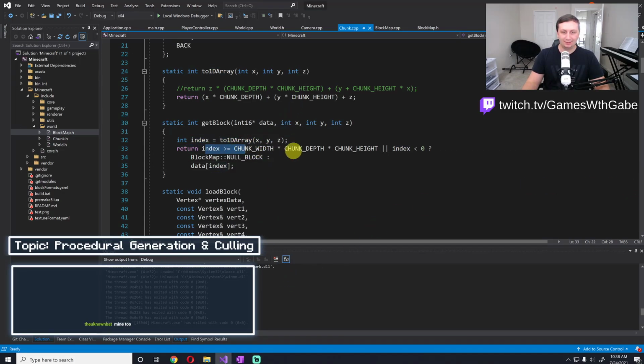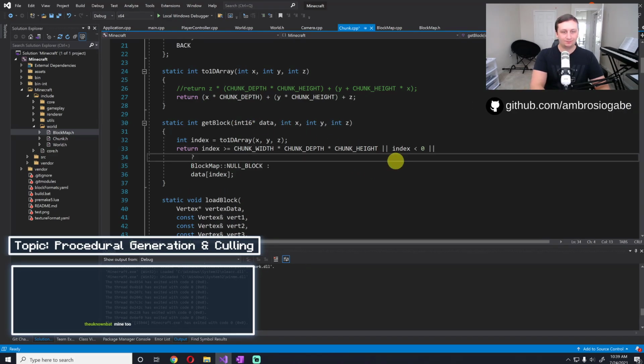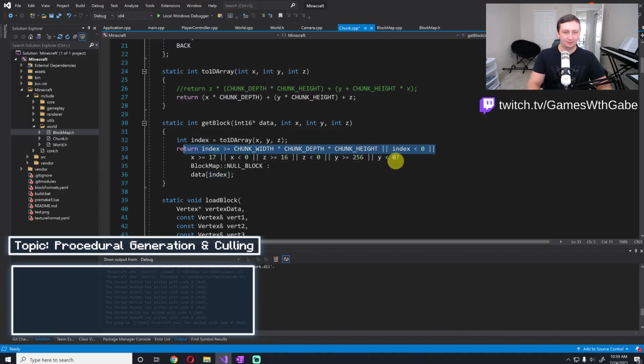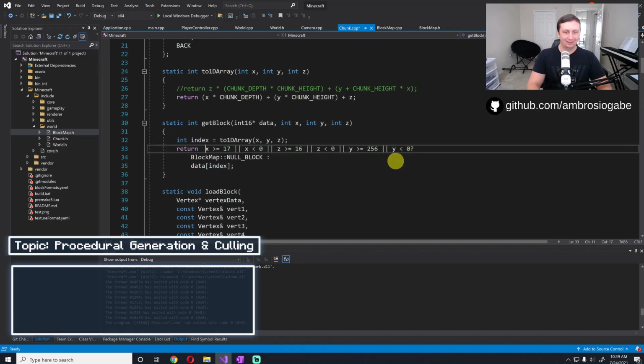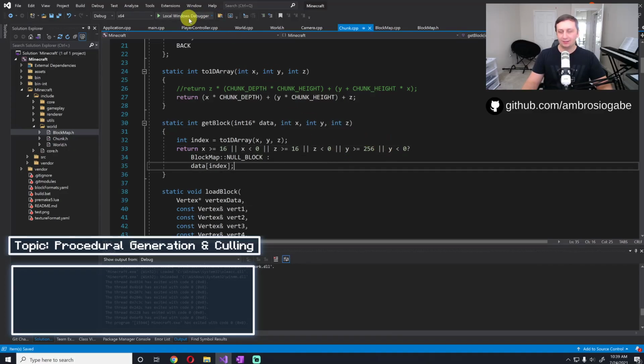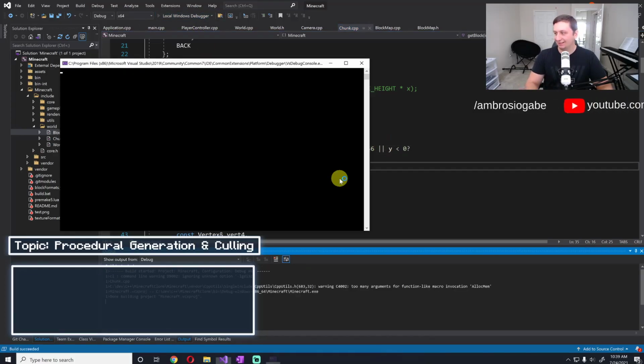What this should say is, yes, we can check for that, but we should also be checking if x is greater than or equal to 17, or x is less than 0, or y is greater than or equal to 17, or actually I guess z is greater than or equal to 17 or 16, or z is less than 0, or y is greater than or equal to 256, or y is less than 0. That's what we should be checking. Let's remove that garbage, and then this should be 16. I have a feeling we're going to see the correct thing on screen now. So if we do this again.